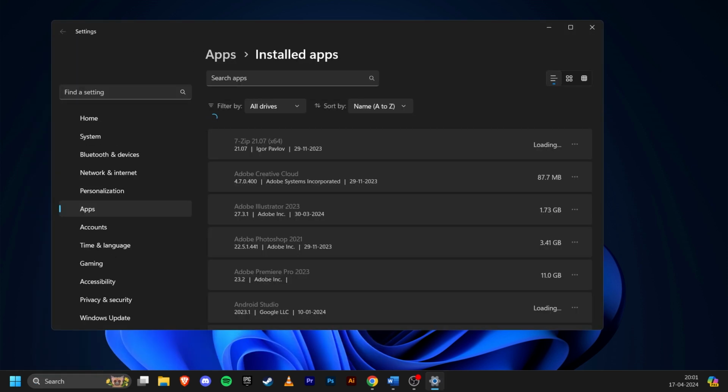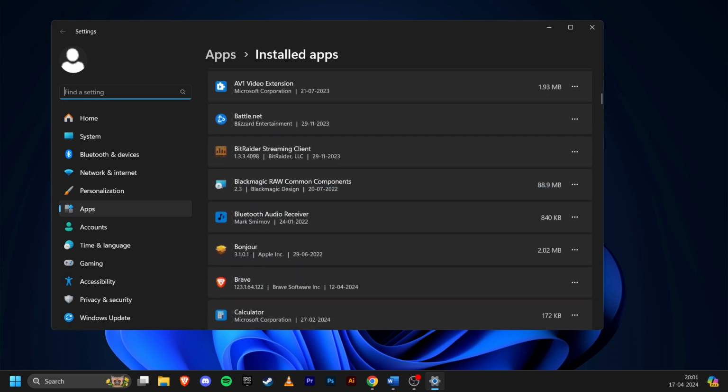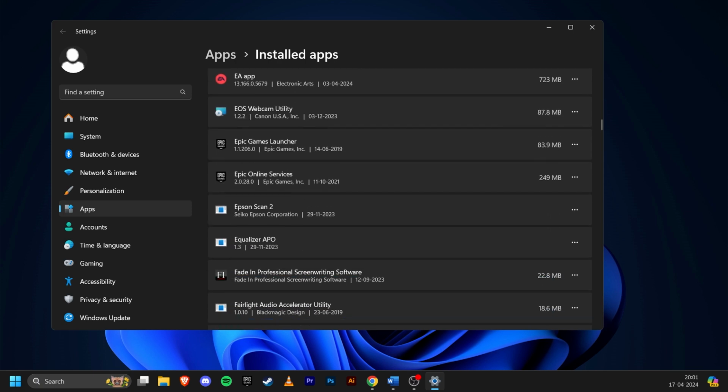Once the list of apps is loaded, go through the list and find the apps you don't need. When you find such an app, click on the three dots and click Uninstall. Once done, the app will be removed.